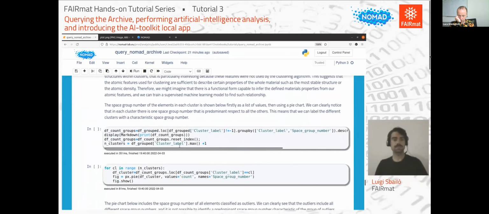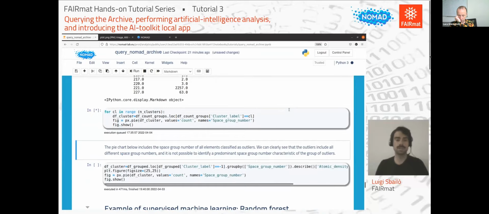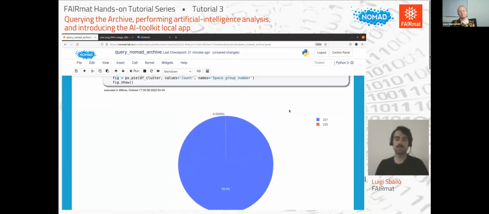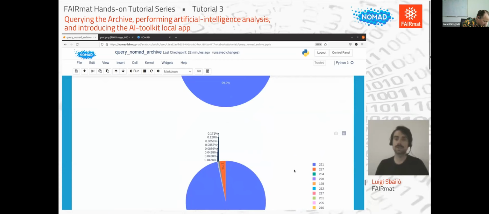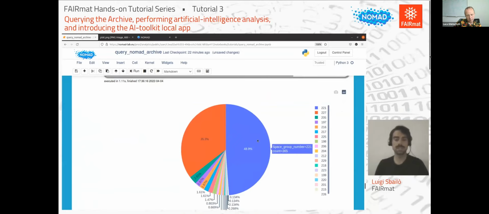Now we would like to see how the clusters are composed. We can see that most of the clusters here have, in fact, two different values, 221 and 227. And if we look in more depth with this pie chart, we can see that they are almost all composed of one cluster by space group 227 and the other by 221. If we make the same analysis on the outliers, we will see that in none of them is there a real majority with respect to the other, and there are many more of all the others. So the clustering algorithm is able to take all these values out.